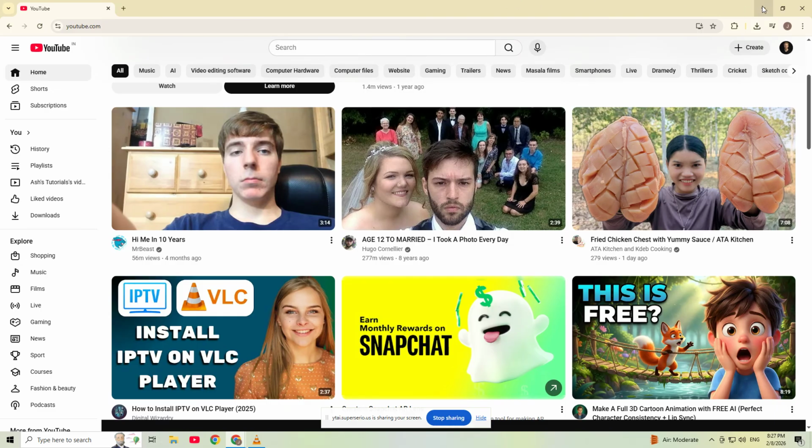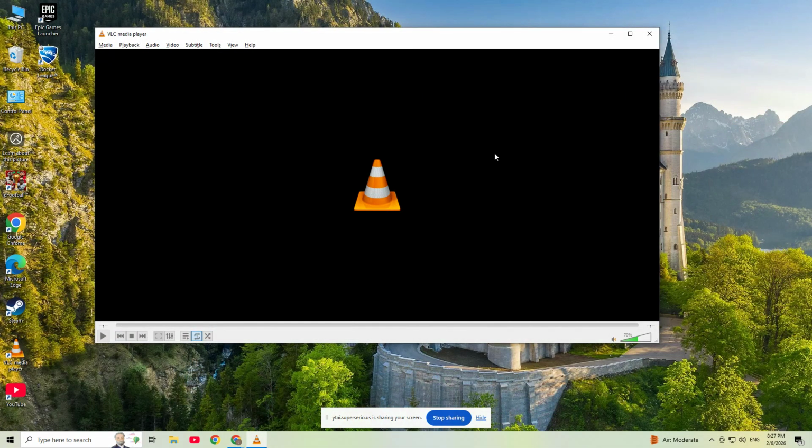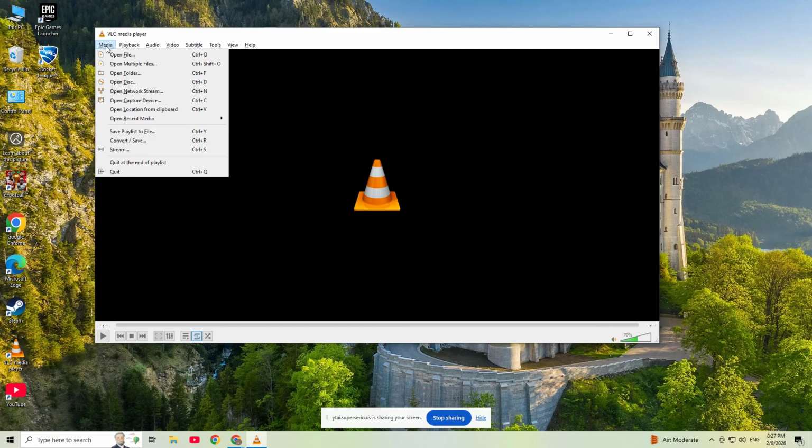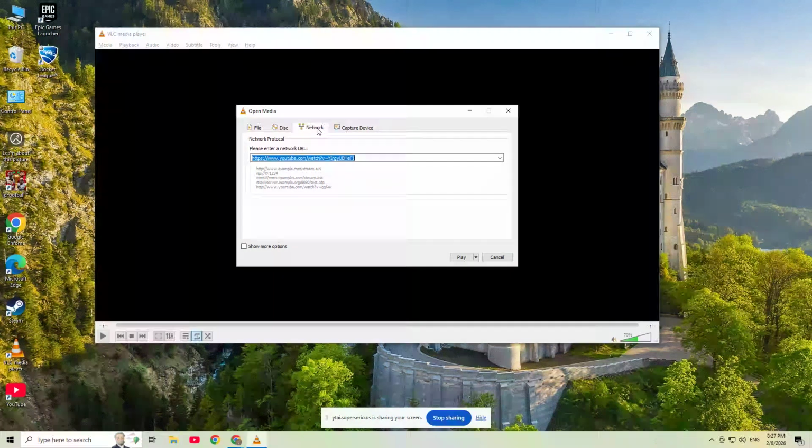After copying the link, go back to VLC Media Player. At the top of the VLC window, click on Media if you're on Windows or Linux, or File if you're on Mac OS. From the drop-down menu, select Open Network Stream. You can also use the keyboard shortcut Ctrl+N on Windows or Command+N on Mac OS to open it faster. A new window will appear asking you to enter a network URL.